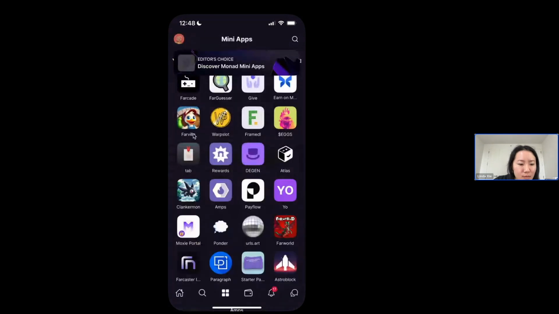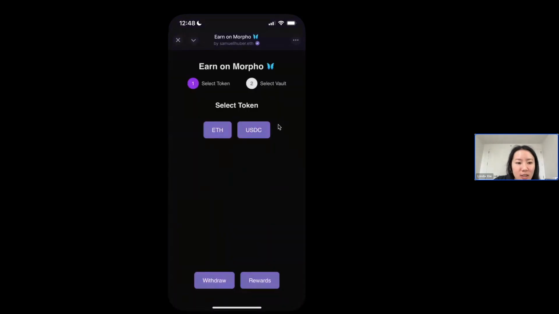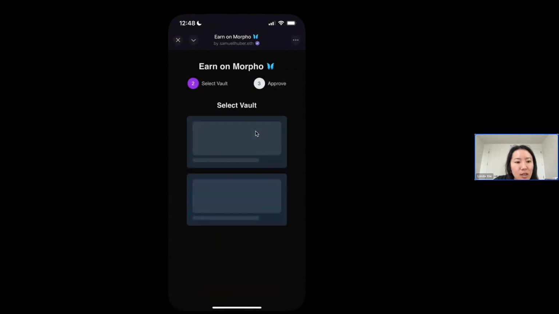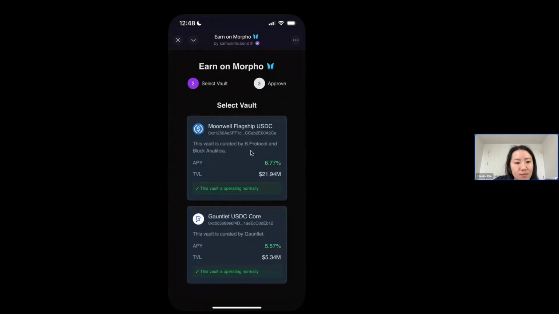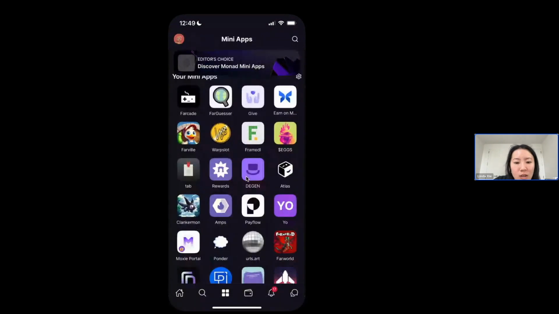And then I just want to quickly show Morpho, which, as I mentioned, is one of our more popular DeFi mini apps. You can earn yield on ETH and USDC. So this is depositing USDC. I can enter an amount. I think my iPhone mirroring is messing it up a little bit, but you can start earning yield on Morpho.